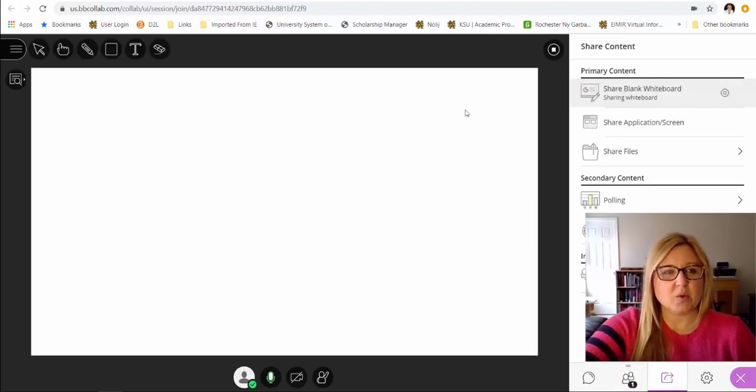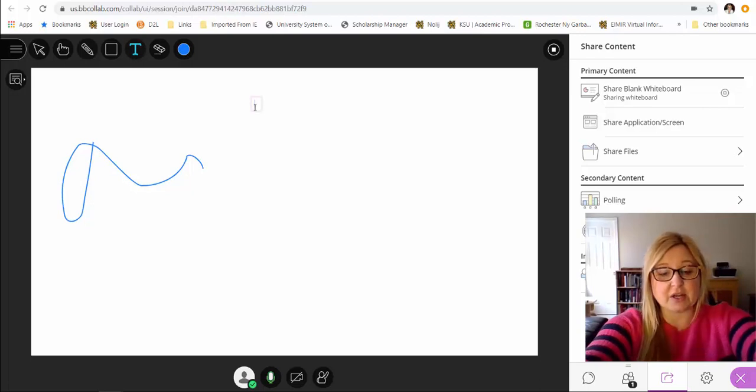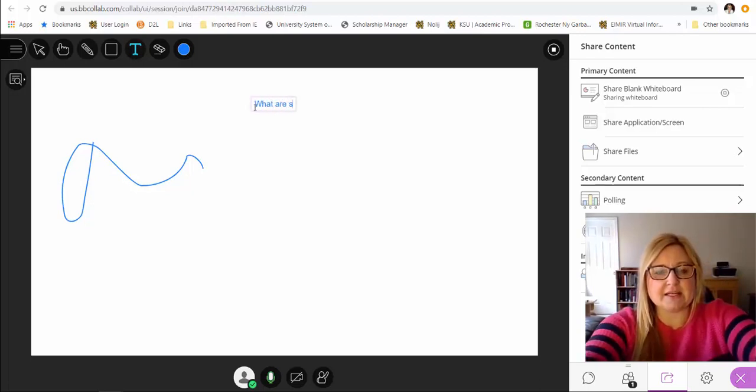You can share a blank whiteboard if you like, and then you can write stuff on it like this, or maybe you can put text on it. This is a great way. I might ask the students, what are some factors that affect bioavailability of a drug?